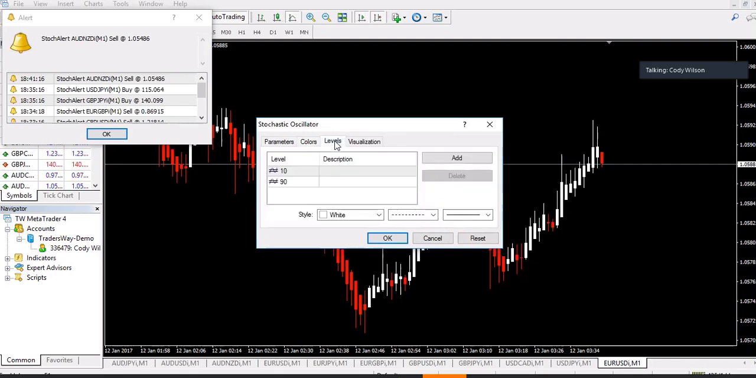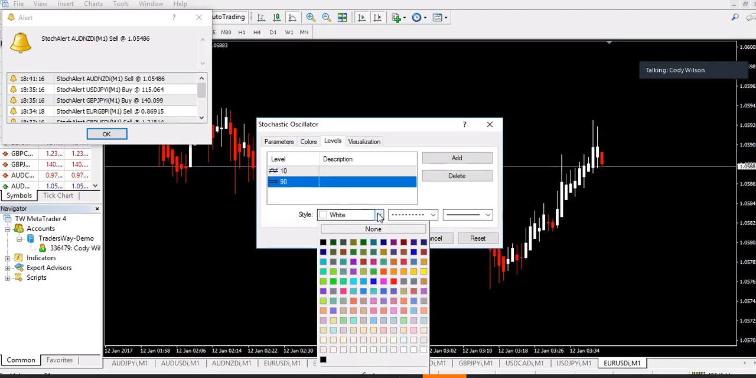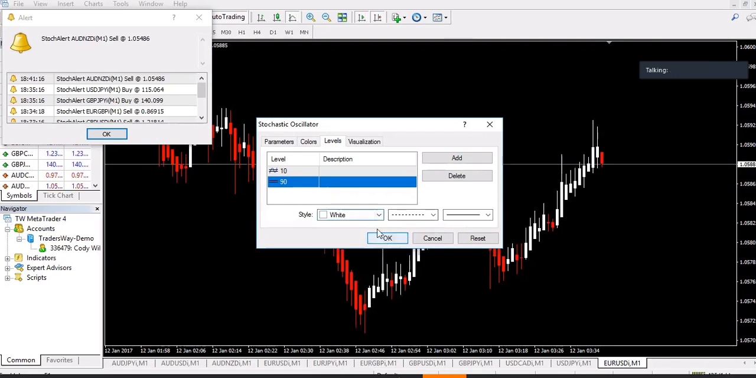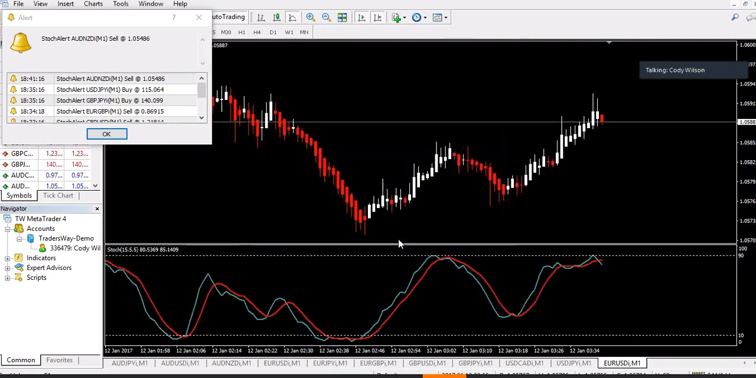And then when you go to levels, you usually have 20 and 80. You want to switch them by double clicking where 20 is, and then just retyping 10. And then also where 80 is, make it 90. Go down here to style and make it white, which is in the bottom right corner. And then when you're done with all that, press OK.